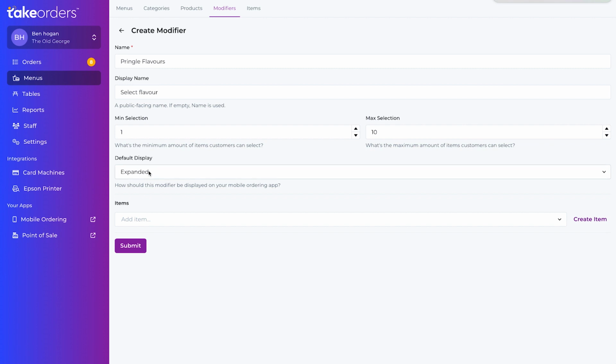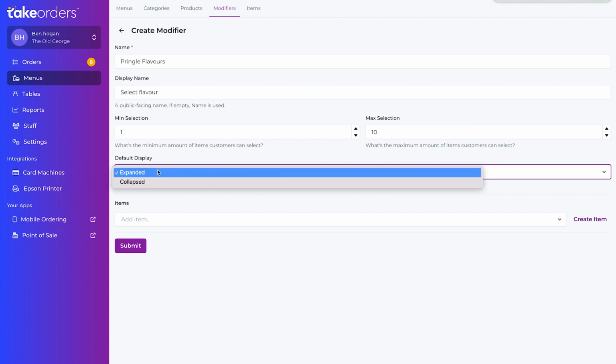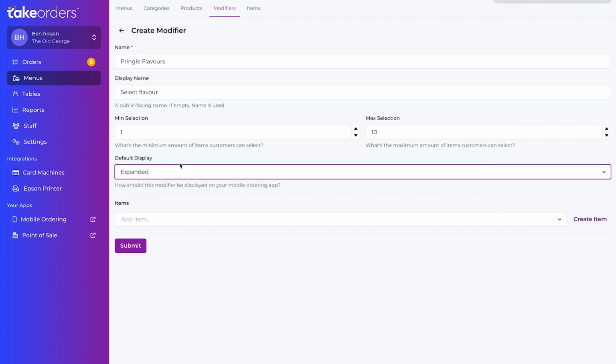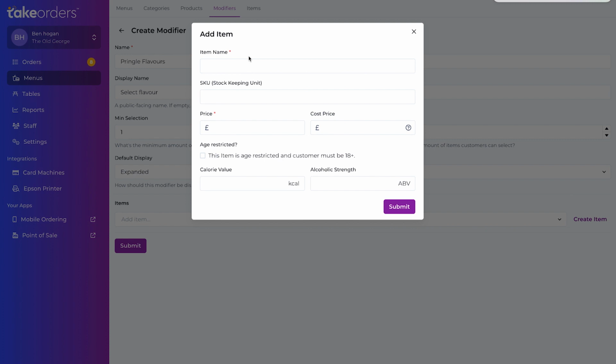Your default display, so on mobile ordering, this is if it's collapsed or it's expanded. Now this is entirely up to you, and depending on how many modifiers a product has will depend on if you want it to be expanded or not. Then we're going to add an item. So then I'm just going to do, I don't know, salt and vinegar.